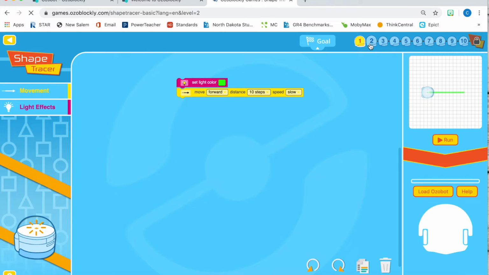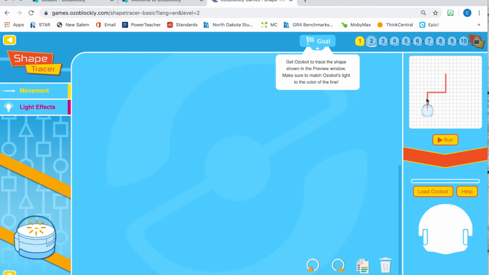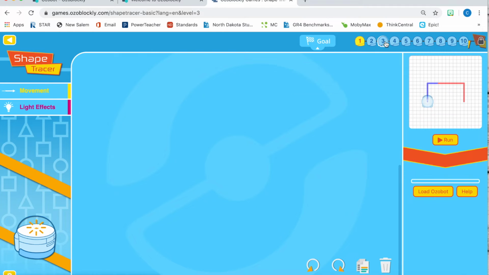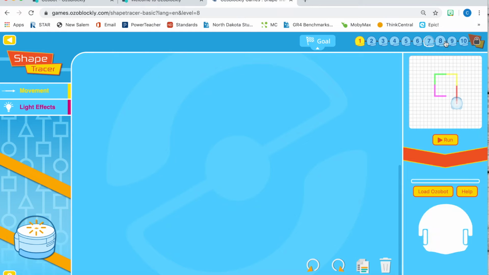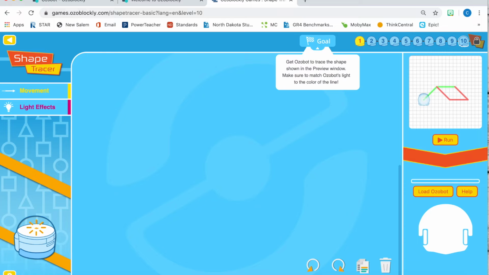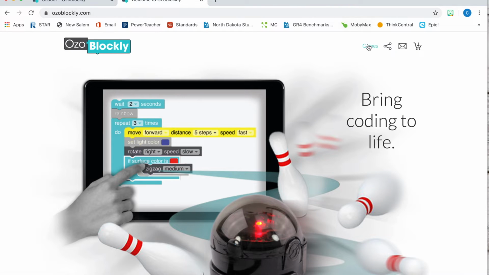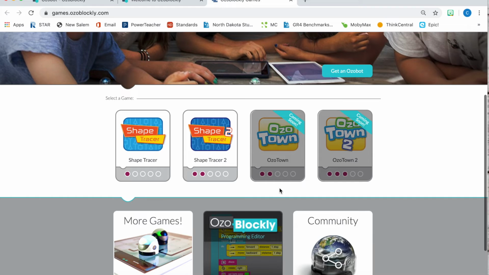before we use the Ozobots. So then I move on, and as I move on, you see it's a little trickier. Now it's throwing in some turns, making it go forward, backwards, in a cross pattern, things like that, which are more difficult codes. Like I said, I had my students start off with these games because it was able to show them how to code and what to drag in order.